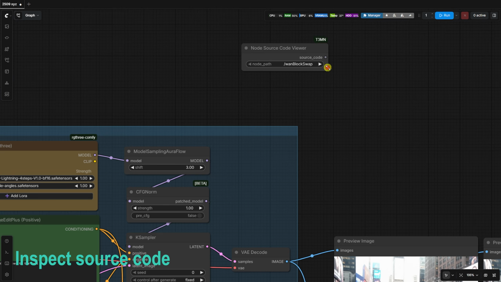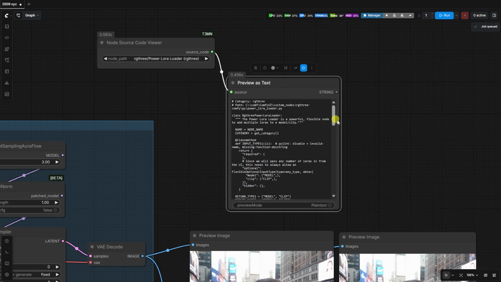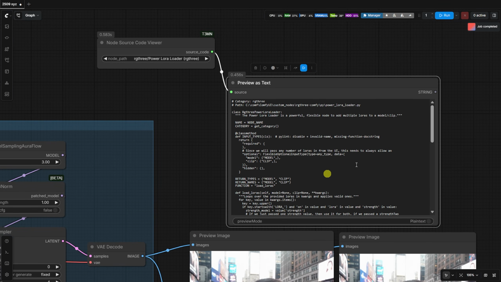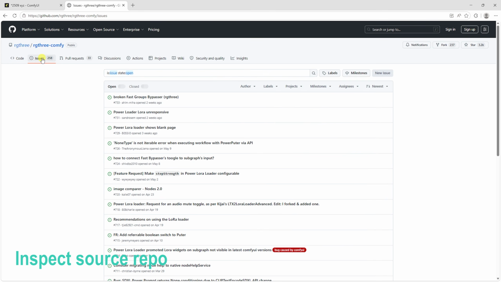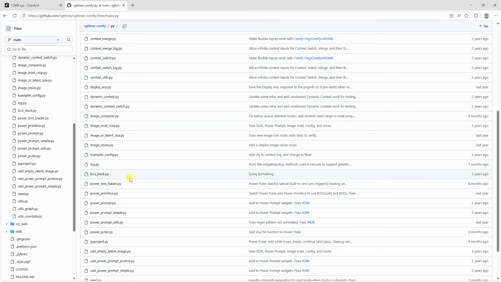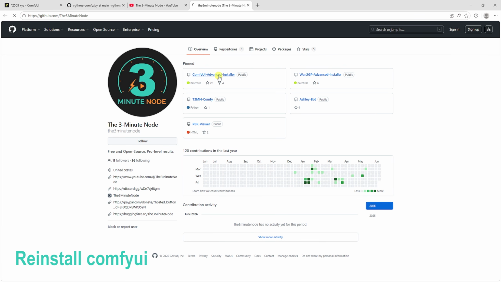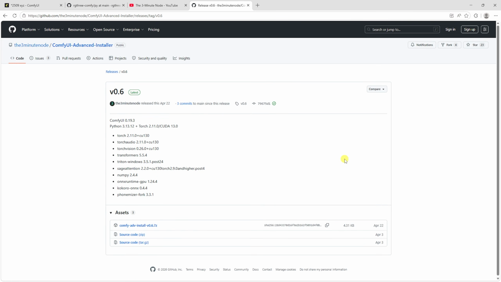I started pulling my hair out trying to figure out what was broken. First, I used our custom 3-minute node code interrogator to look directly at the RG3 source code. Everything looked completely fine. I checked the official GitHub repository for bugs or reported issues with the Power LoRA loader, but found absolutely nothing. Assuming my installation might have been corrupted by the breakneck pace of ComfyUI updates, I wiped it and used our one-click ComfyUI installation script to spin up a completely fresh environment. The problem was still there.